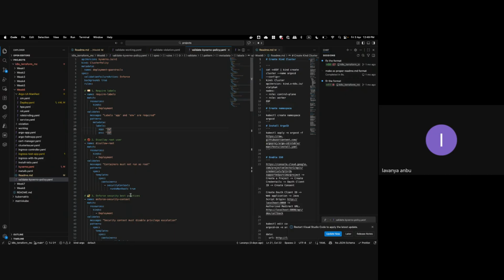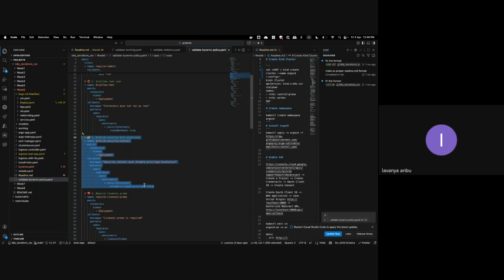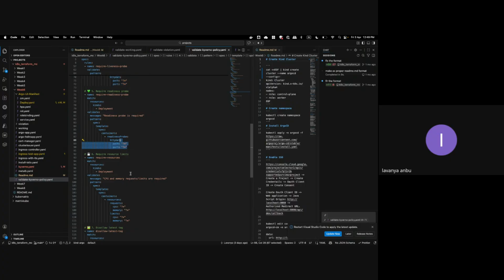Then this is for non-root user. Then you can add disable privilege escalation as another best practice. Require probes, liveness probe configuration, is another best practice. Then readiness probe, and require resource requests and limits. You should configure resource request and limit. This is one of their best recommendations.